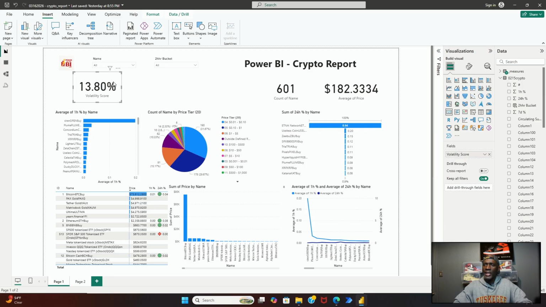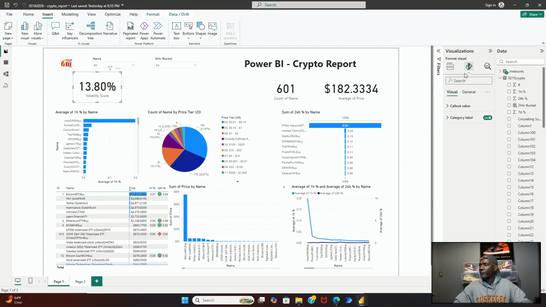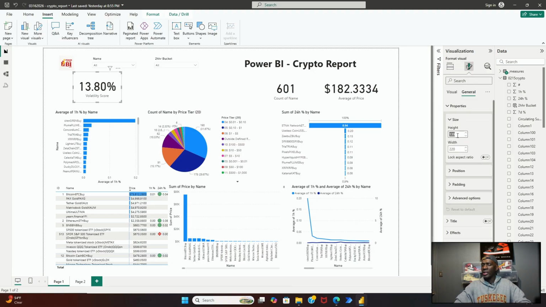So one thing I like to do is I like for my cards to be all the same size. So I'm going to select the card. I'm going to come over to Format, go to General, and go to Properties. And I see that this is 139 by 220. I'm going to make it 140 by 220 just because I like to have nice, even numbers. So I've got 140. I'm going to make this one 140 as well. 140 by 220. So it's going to be the same size as the other cards. So now we've got our cards the same sizes.